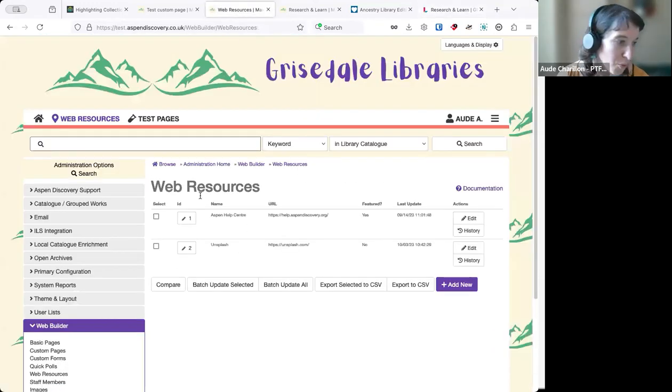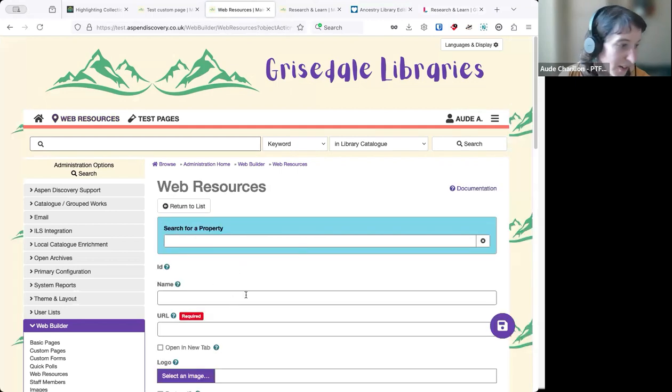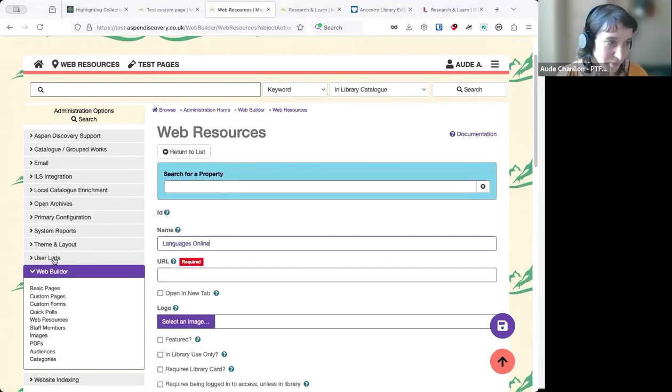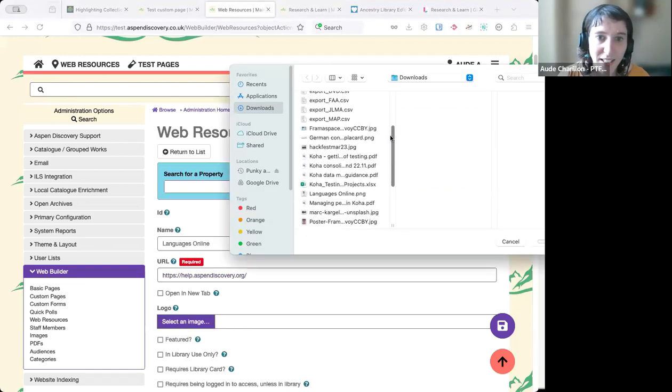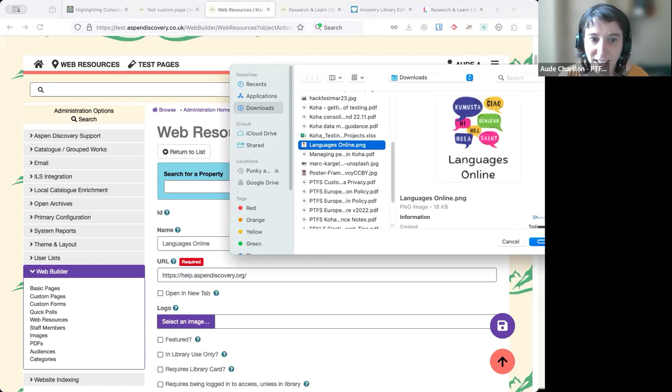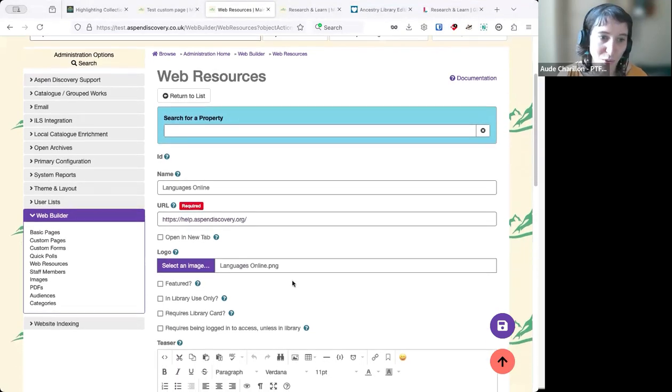So back to our web resources. I can just really easily create a new one. So in this example, I am actually a library that's subscribed to a website called Language Online. I'm going to give it a URL, just it's a fake result, so let's give it any URL, but I can add a logo. So we can do that as well. So it opens up my list of files. I can select the logo or any other image I might have chosen to make.